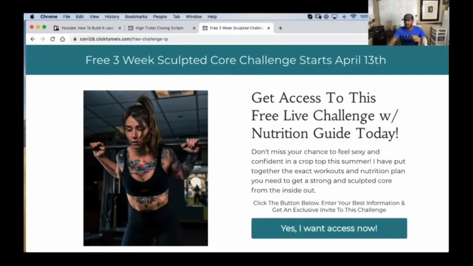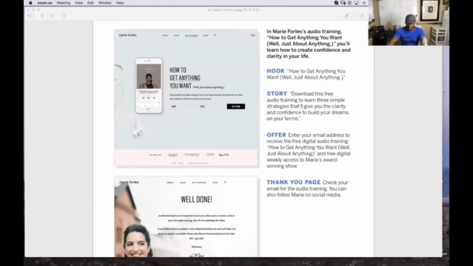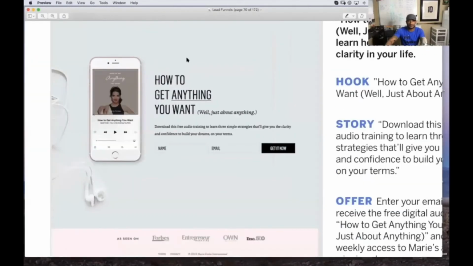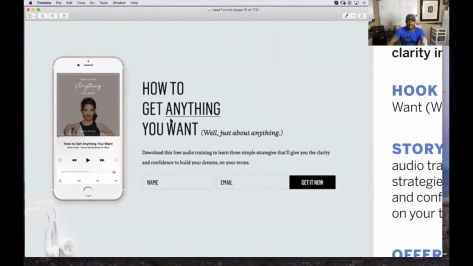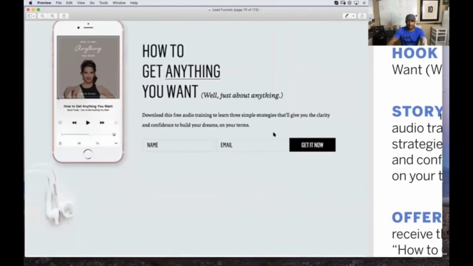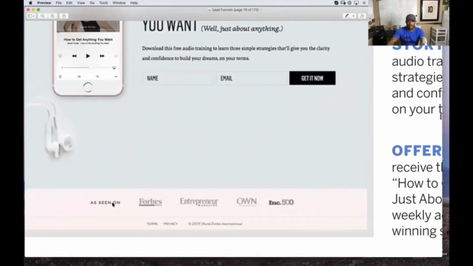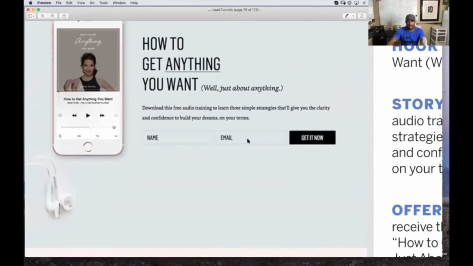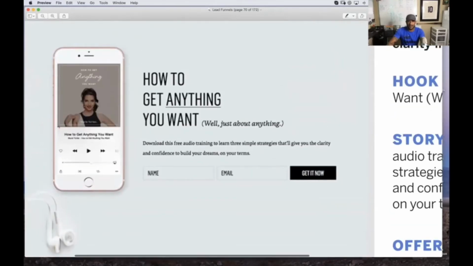All right. We're going to go over one last review of a landing page, so you can just see that if your landing page has those components of your headline, your offer, your graphic, the bullets, and the proof. All right, so we're going to look at this one from Marie Forleo. We have a headline here: how to get anything you want. Well, just about anything. All right. The proof here is as seen on Forbes, Entrepreneur, Own and Inc. She's asking for name and email, and you can choose to ask for it here, or you can choose to ask for it on a pop-up. She's got a graphic, so it's a pretty good graphic there.